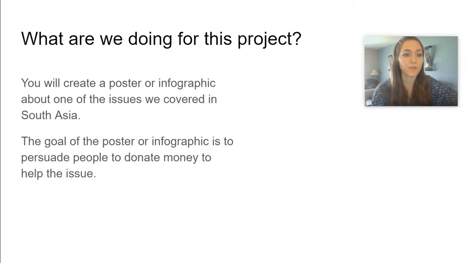Here's what we're going to be doing for this project. You'll create a poster or infographic about one of the issues we covered in South Asia. So these were those four or five issues we covered last week. The goal of the poster or infographic is to persuade people to donate money to help with the issue.